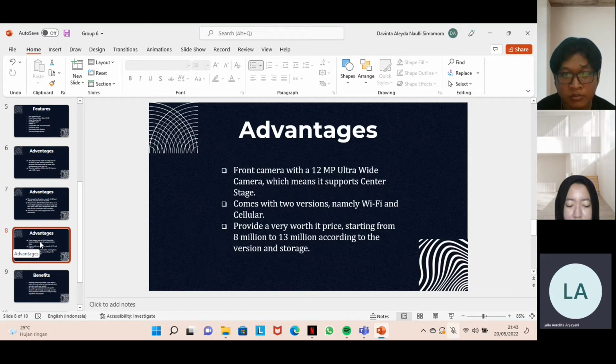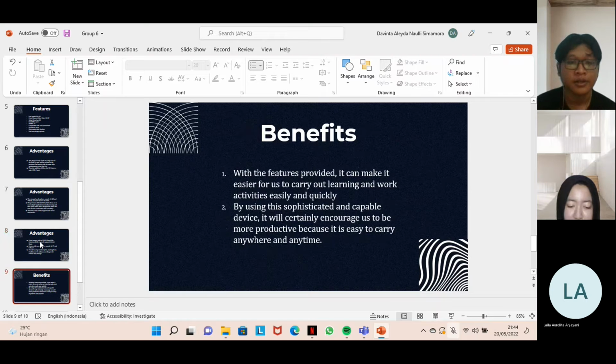It comes with two versions, namely Wi-Fi and cellular, and provides a very worthwhile price starting from 8 million rupiah to 13 million rupiah according to the version and storage. Thank you very much, Laila.